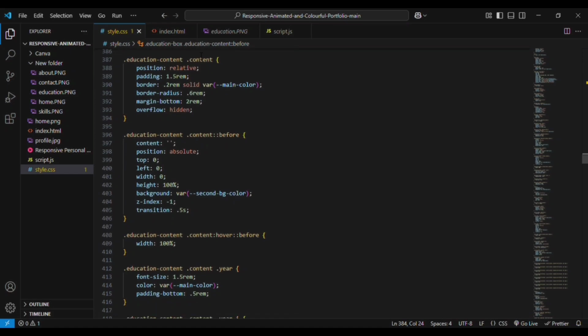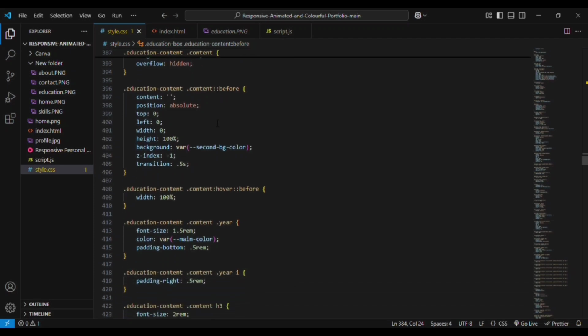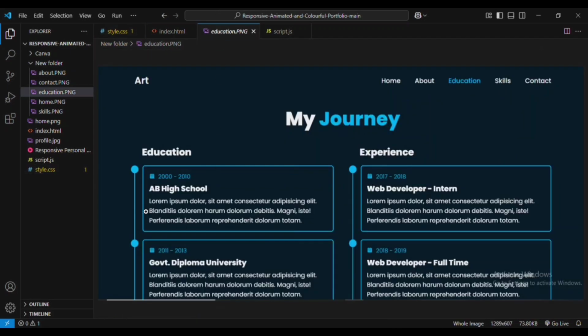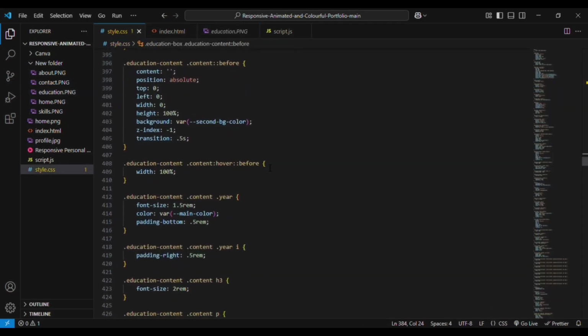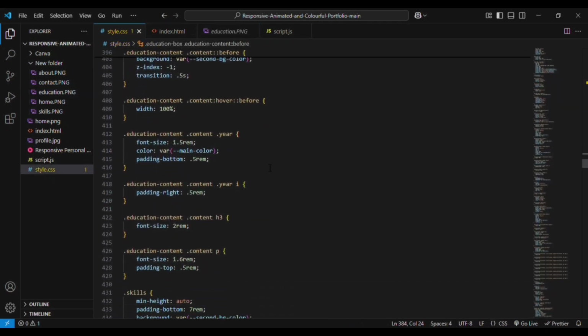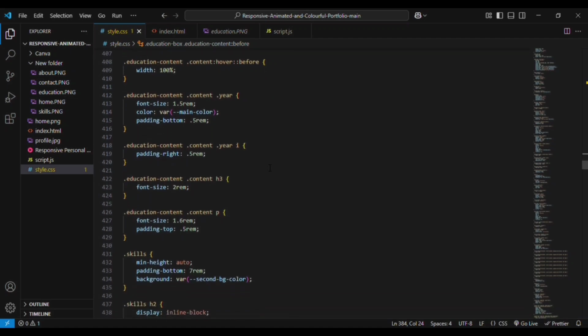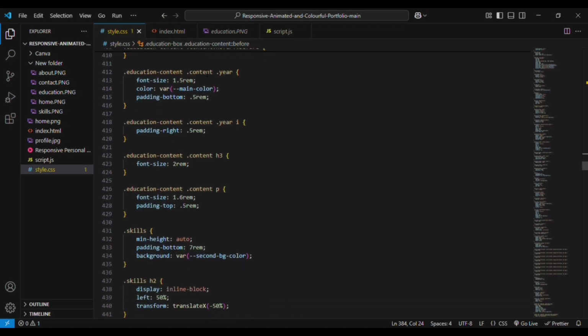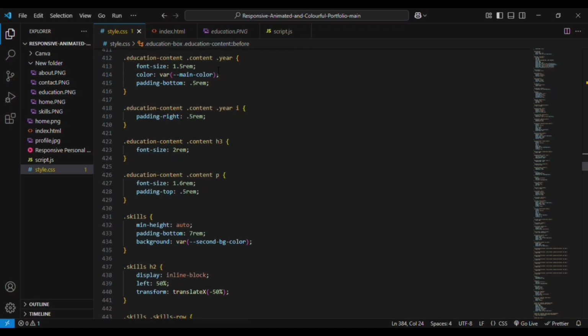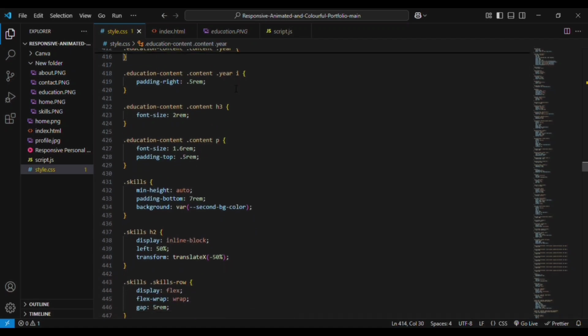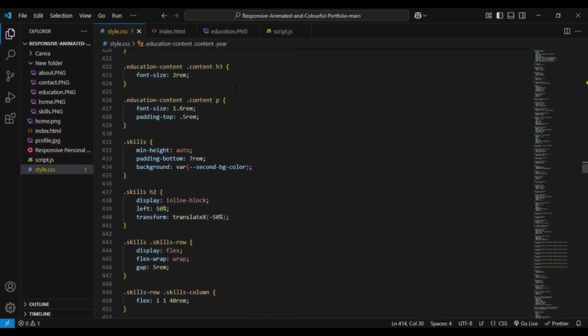For the content we are adding the display, position is relative, padding, border radius is given to it, margin bottom is 2 rem, overflow is hidden. You can see this is for the box that we are creating. That is the reason we are getting lightly curved edges. Then before width is set to 100%, so whenever you hover onto it the width will change to 100%. And for the year element we are adding the font size, color and padding bottom. For the year i tag we are adding the padding right, then the history element and paragraph element.